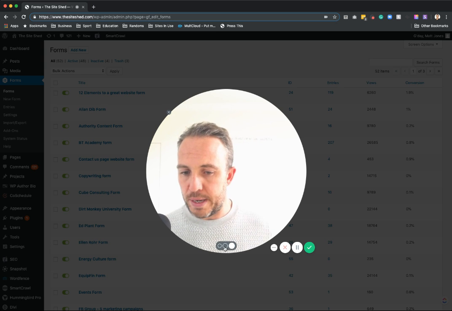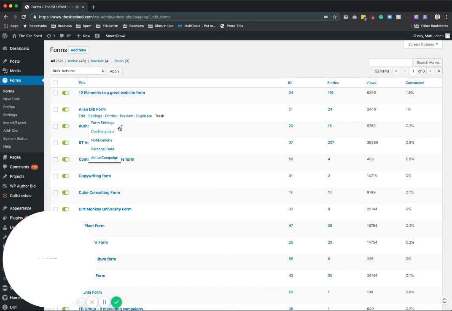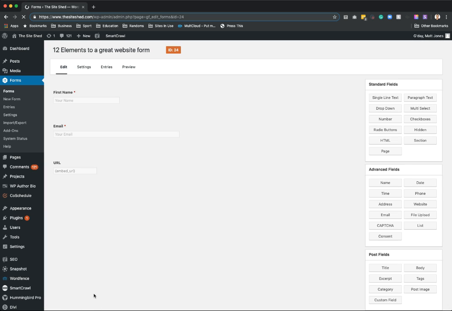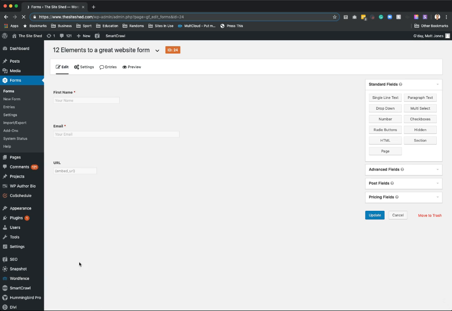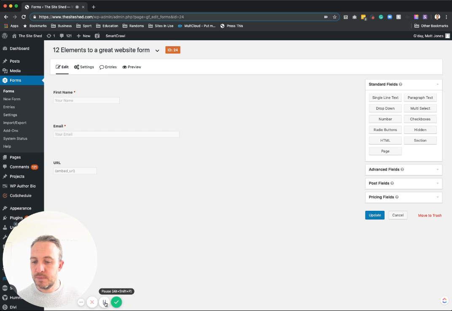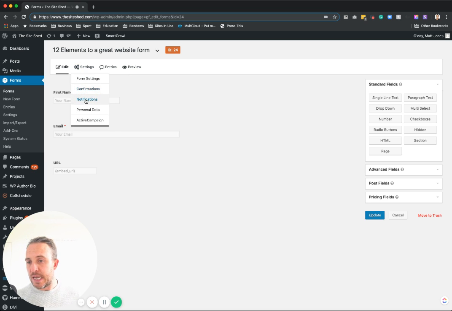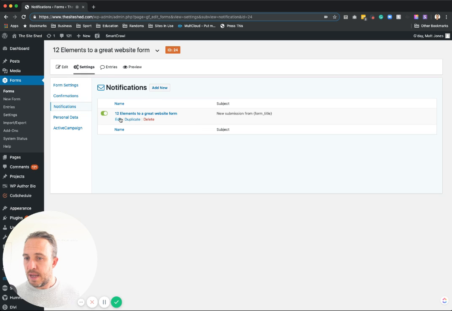So first of all, I'm just going to reduce this quickly, and we jump into a form. Like so. And you can see here, if you navigate over settings, there's confirmations, and then there is notifications. Now we want to click on notifications, and we're going to click edit.